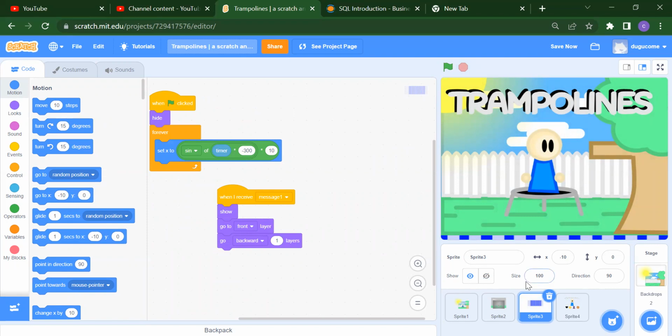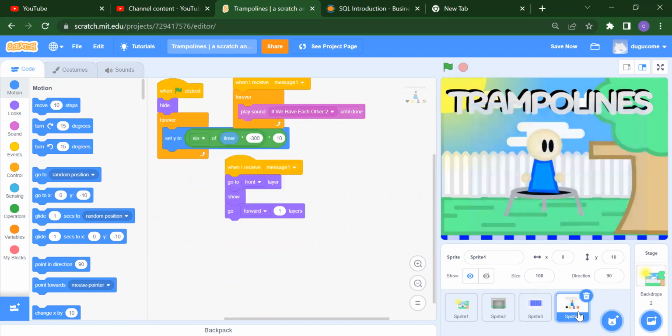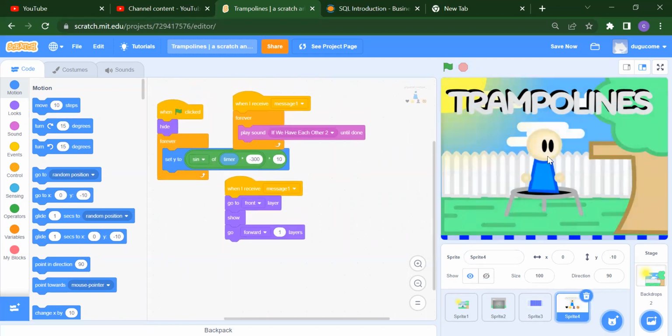Okay. Then what we have to do for our sprite 4. So sprite 4 is this one, which is dancing, right? So here again, when flag is clicked, we want to hide and then in the forever we want to show. Now we want our y-axis. So always you have to remember this. The stage area is divided into 2 parts. This is our x-axis and this one is our y-axis.